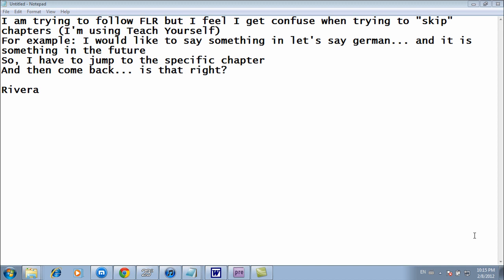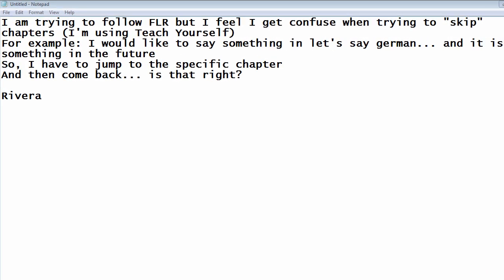Okay. I am trying to follow FLR, but I feel I get confused when trying to skip chapters. I'm using Teach Yourself, for example. For example, I would like to say something in, let's say, German, and it is something in the future. So I have to jump to the specific chapter and then come back. Is that right, Rivera?